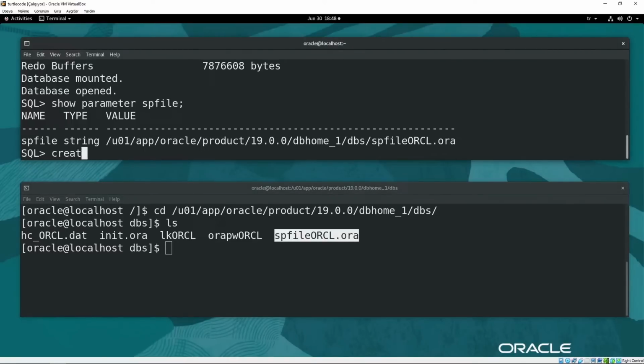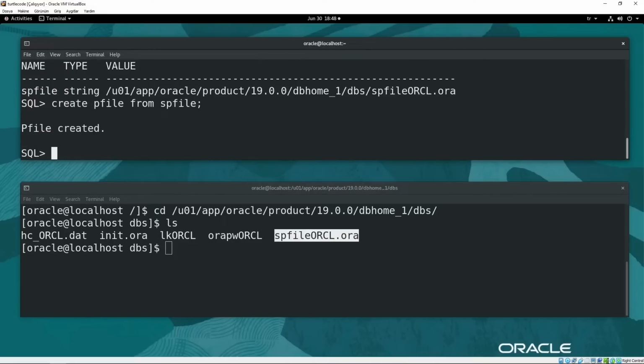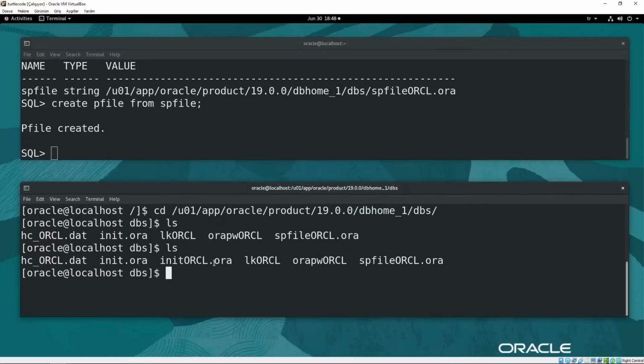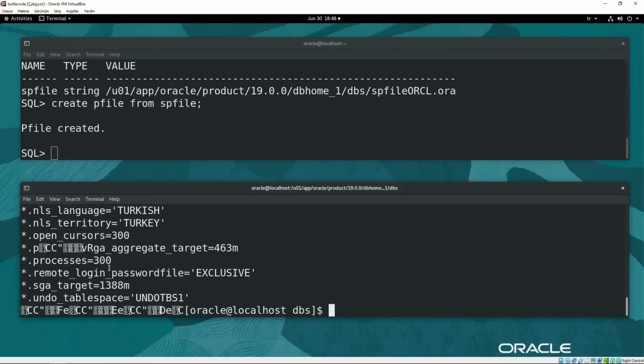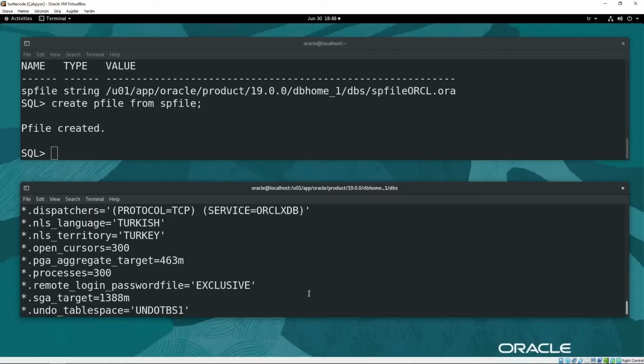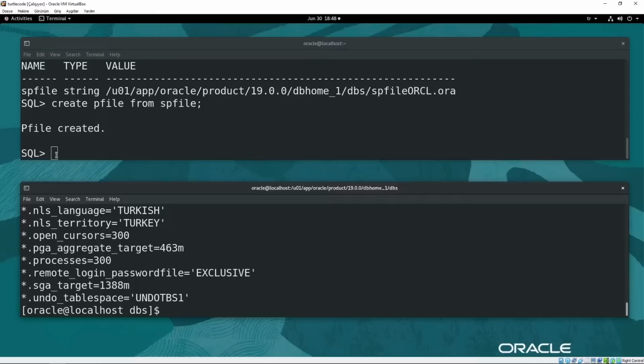We can create a PFILE from spfile using the create PFILE command. PFILE was created. Parameters in spfile are stored as binary. Therefore, its content is not completely readable. If it is changed manually, the database cannot read it when opening, because the file gets corrupted. Parameters in PFILE are stored as text. Therefore, its content can be read and modified.